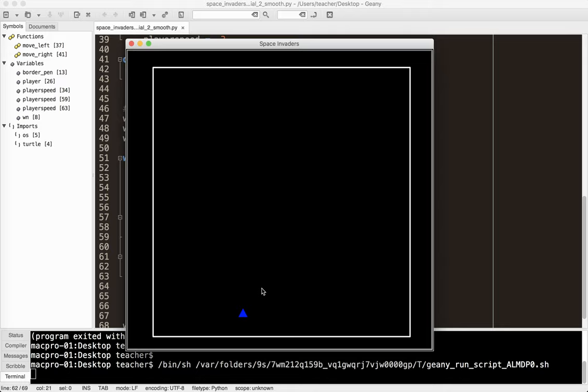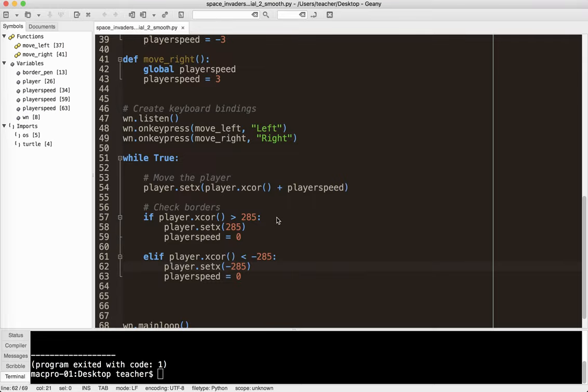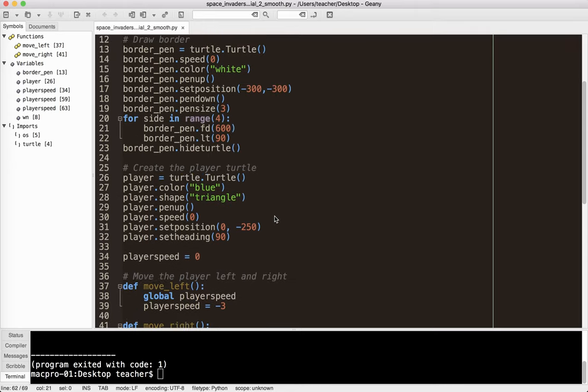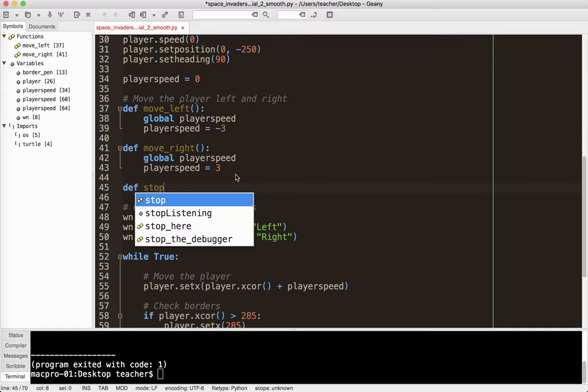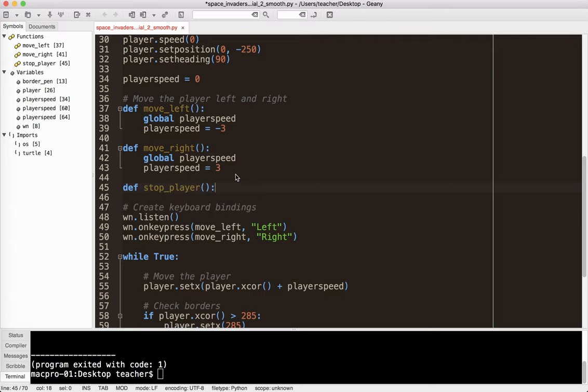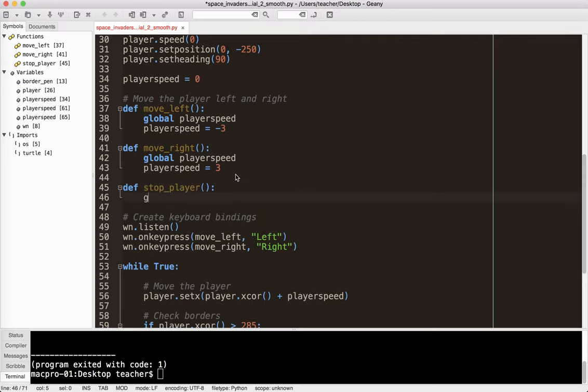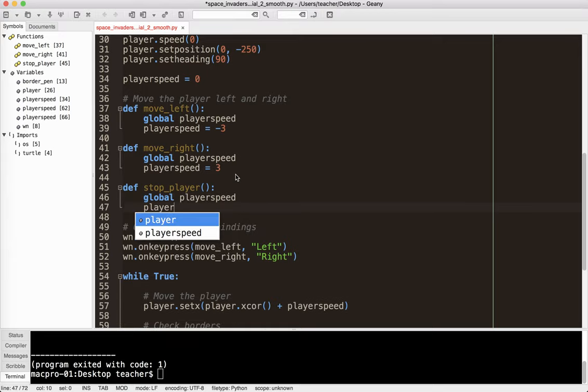So I got left, stops, and I've got right, and it stops. And that is our smooth motion. Now, there's one other thing we could do that you might find interesting. So I'm going to go ahead and say def stop_player. And I'm going to say global player speed. I'm going to say player speed equals 0.